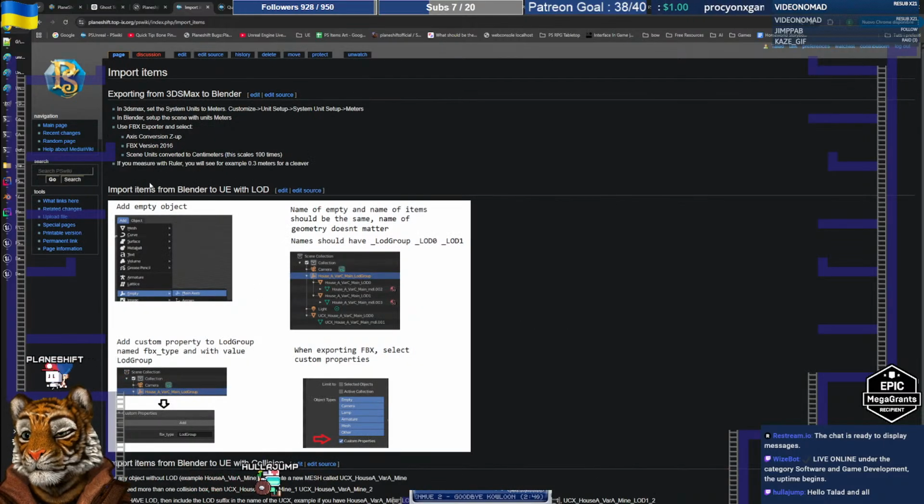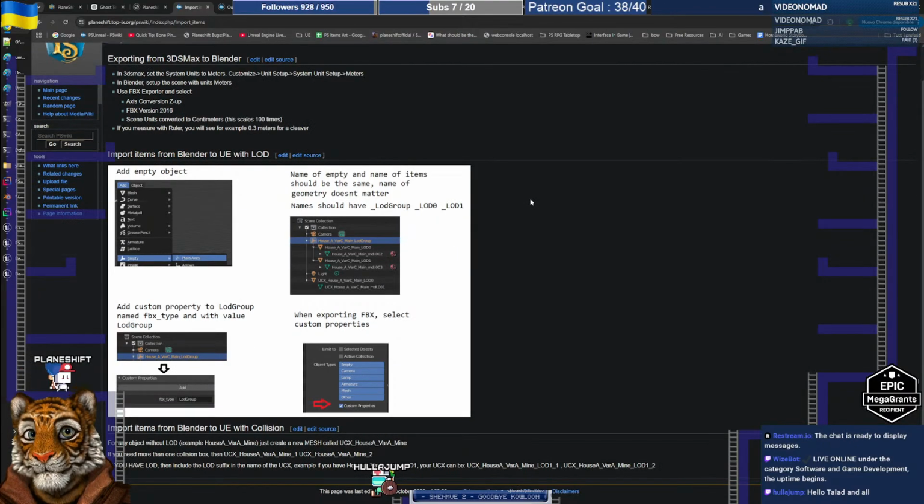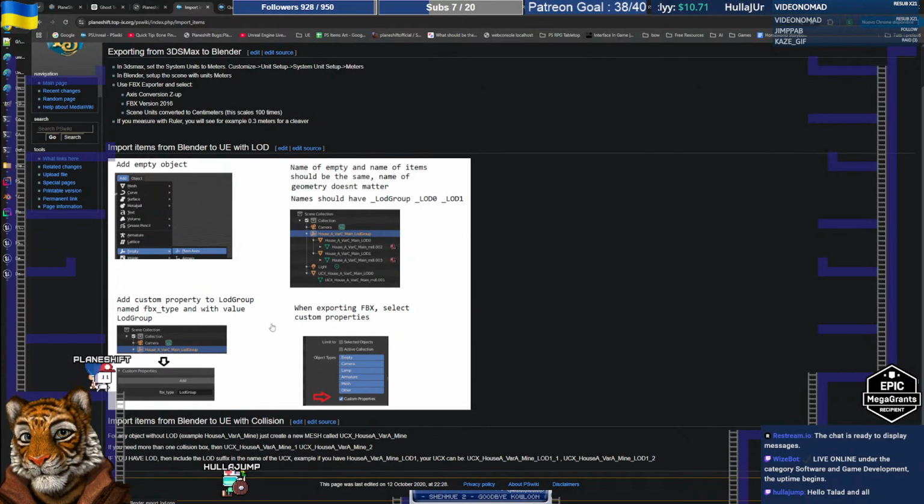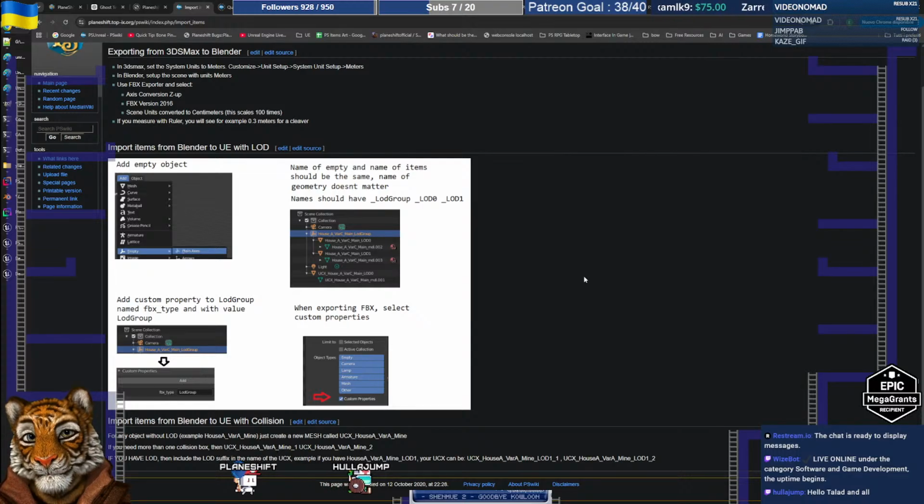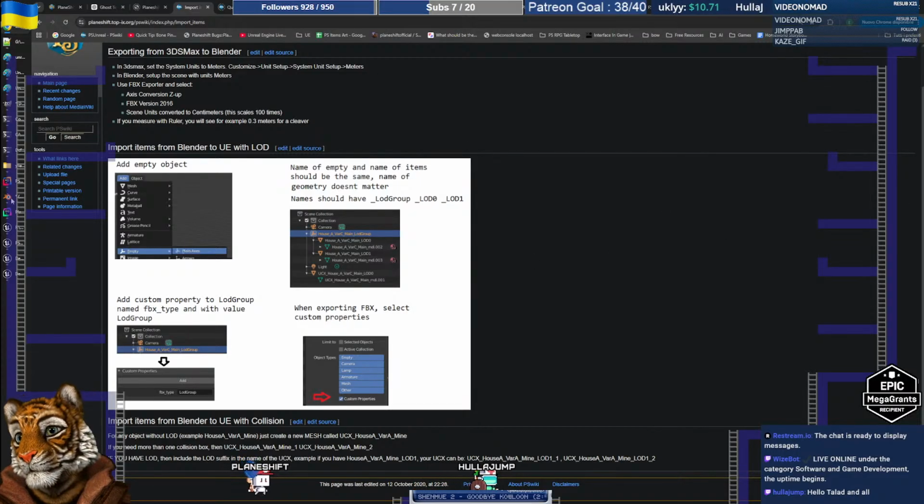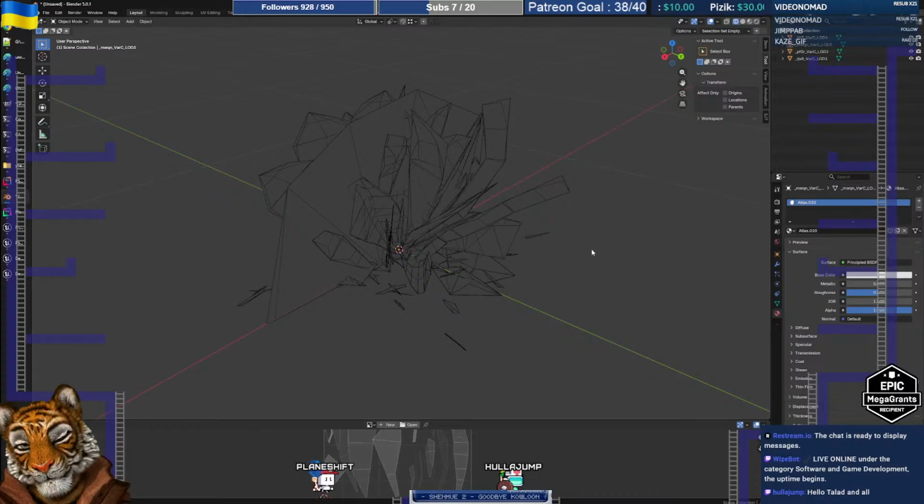Yes. Import items from Blender into UE with LOD. So add an empty object. Add a custom property to the LOD group named FBX type with value LOD group. Name of the empty and name of the item should be the same. Name of the geometry doesn't matter. Name should have LOD group, LOD. When exporting, select custom property. Fantastic. Absolutely fantastic. You see that our guides are actually useful. It's not that I type stuff just randomly. At the end we need it.